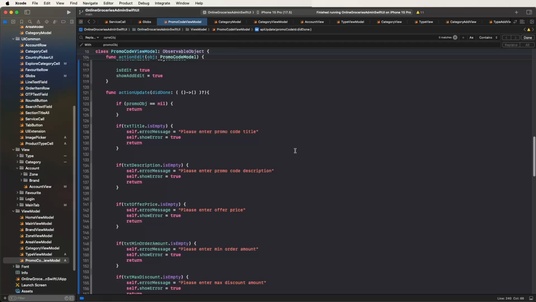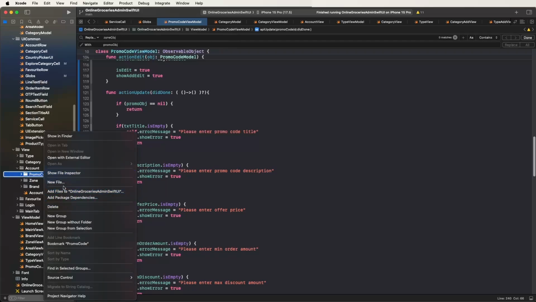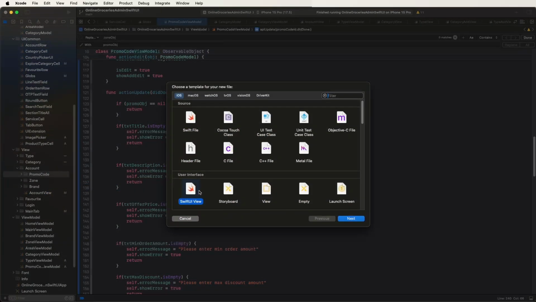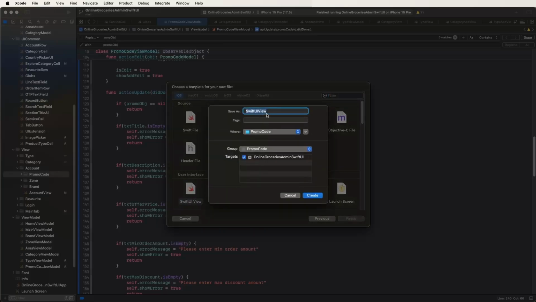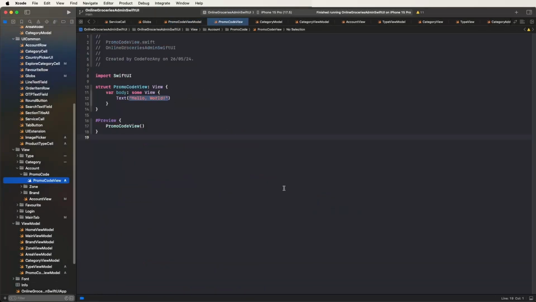UI. Need to develop here. Already developed this UI inside the previous app. Need to develop for the glossary user app inside. I need to draw here. Now need to copy and paste here. Now need to create the view: inside, select the accounts, and inside need to create a new group and give it the name promo code. And now inside create the new file, select the SwiftUI view and give it the name promo code view, like this creates, and set this here.